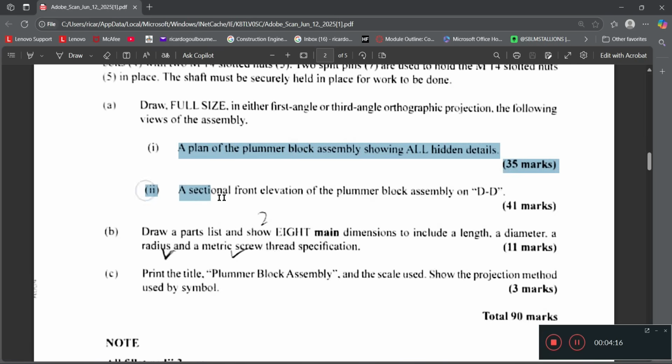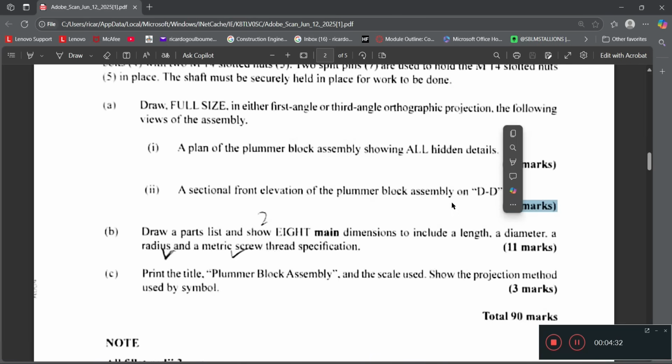And then the next one is that they want you to draw a sectional front elevation of the plumber's block assembly on the reference point DD, and that is 41 marks. So maybe this carries more work, I don't know. This is 35, this has like 6 marks more. Alright, now after we finish drawing all of that, the next thing that we're going to do, we're going to draw a parts list.